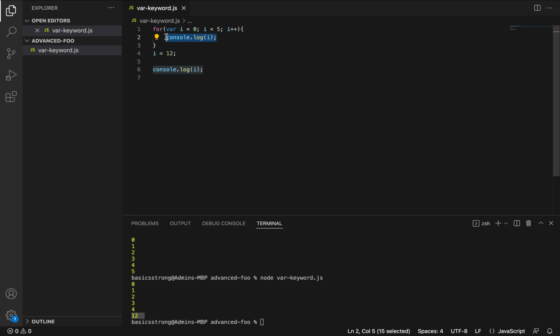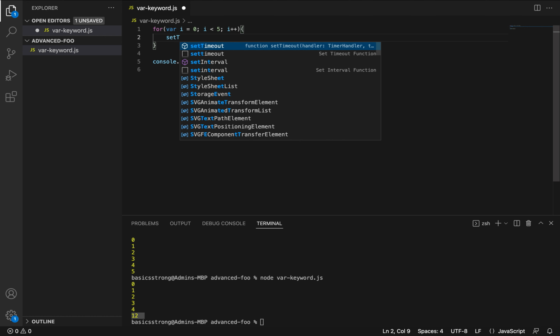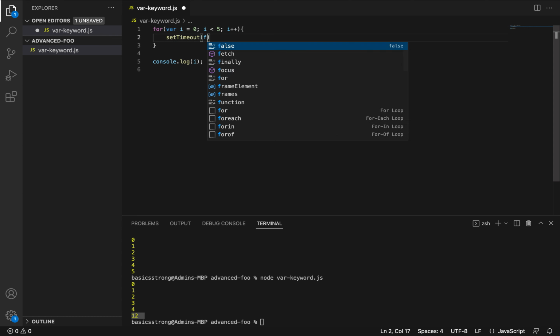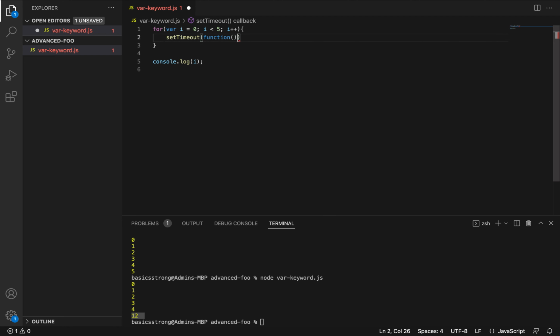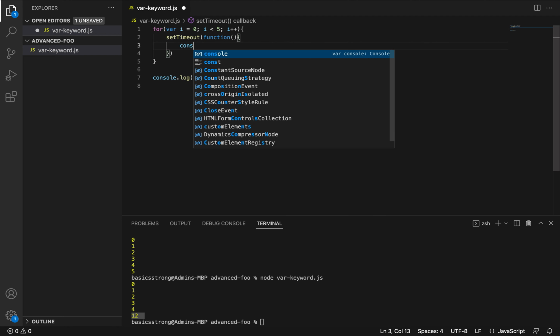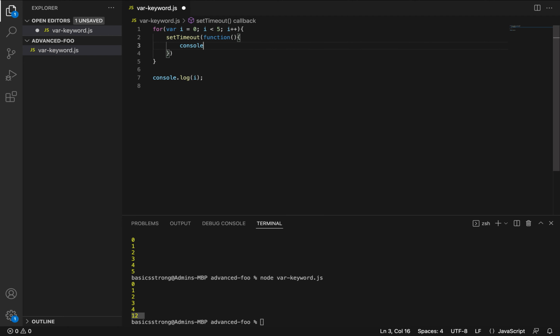Also, if we go more close to the problems that this not having block scope for var thing is having, if I write the function setTimeout inside this for loop, and let's print the value of I on the screen, and let's give it a duration of 1 second before logging the I on the screen for each iteration.